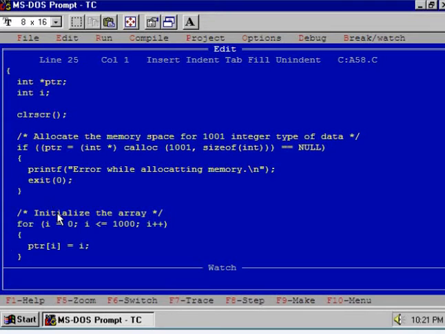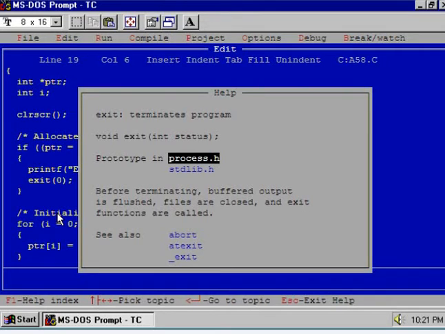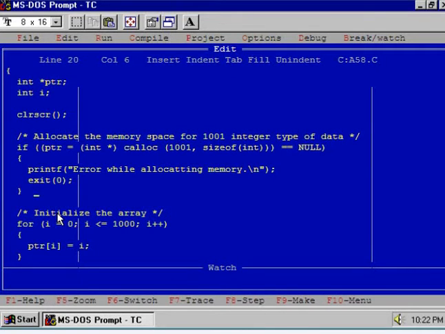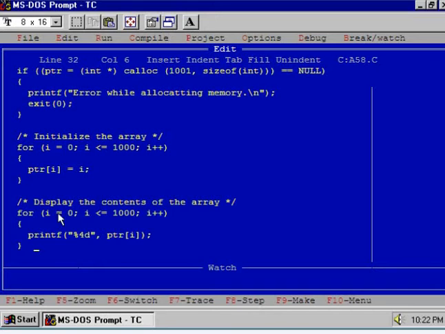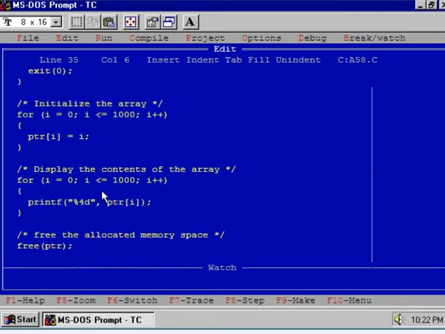If you want the help of exit, you can see that help. So Control F1 over here, and now it terminates the program. So the job of function exit is to terminate the program. Okay, now the remaining program is very simple. After the if statement, we have initialized the array from 0 to 1000. So in total there are 1001 elements, and after that we display all the elements again by using a for loop. Now at last, observe the function free.